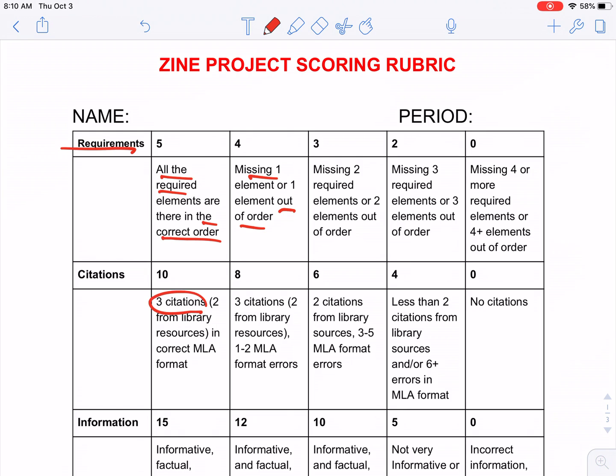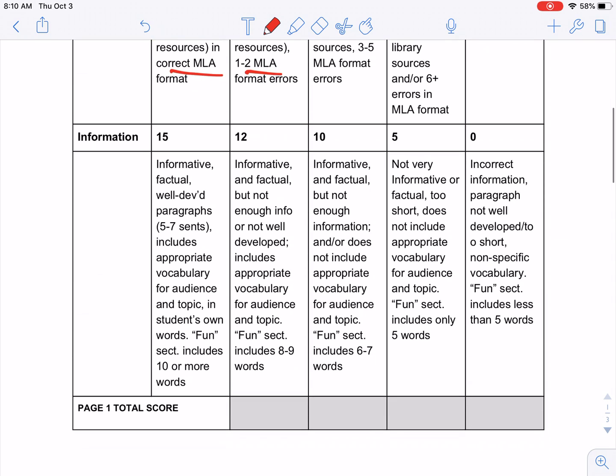Citations, 10 to 0 is the scoring for this section. Do you have 3 citations and are they in the correct MLA format? You start losing points if you have errors. And if you have less than the required amount of citations, of course, you are also going to lose points.